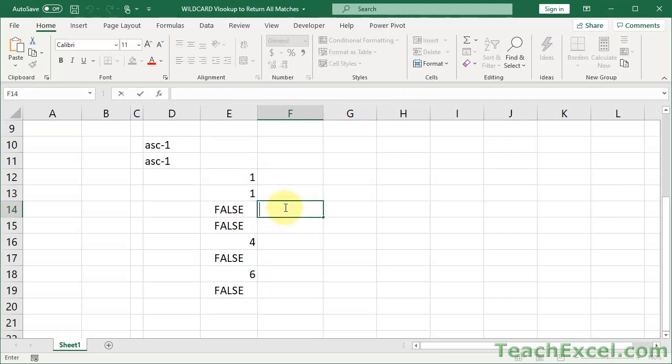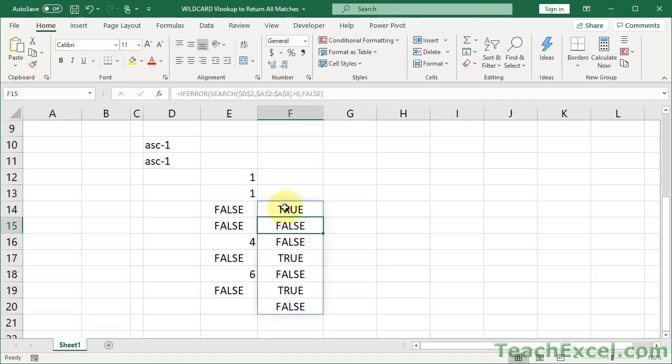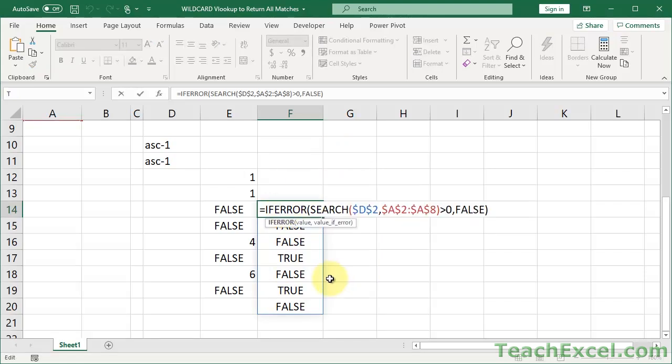All right, we're going to go down here, do a little equals if error, and you're going to see a bunch of trues and a bunch of falses. What does that mean? That's not very helpful, is it? Nope. So if you remember from the previous tutorial, we need this logical test. That's what this is right here. It goes into the if statement. We need it to return true and false.